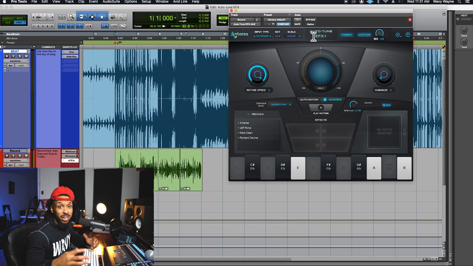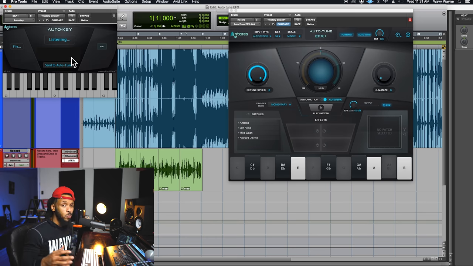One key feature is that Auto-Key is compatible, but it's not included. It is a separate purchase, okay? So if you see on my track, and this is how you'll find most of my recording and mixing templates, I'll have the Auto-Key plugin. This is included with Auto-Tune Pro.